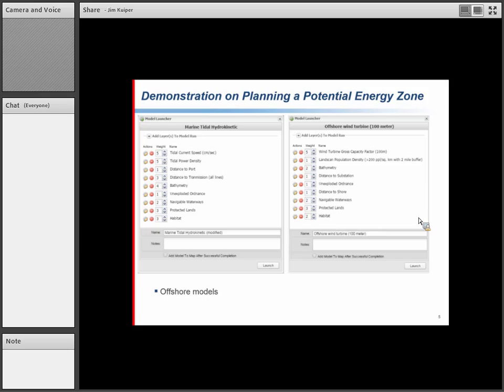Okay, so I put together these two next slides just to set up the discussion about planning a potential energy zone. I'm going to just touch on these and then come back to them later. There's a recent news item that North Carolina is starting construction on the first utility scale wind farm in the state. And so in choosing an example, I just thought, well, let's make the victim North Carolina State.